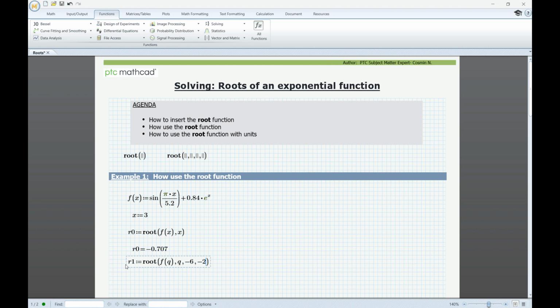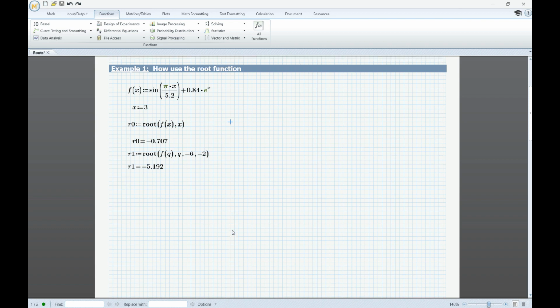So instead of a guess value, we can specify an interval. In this case, the second solution would be -5.192. Let's go ahead and plot the results.